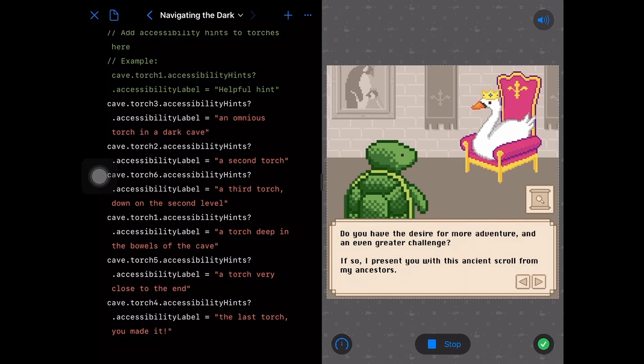Now, that's going to be very sound-based again. So I'm going to try to sort it out so that you can hear my device while we're playing along with it. So if we're ready to move on, and hopefully you guys are ready to come back tomorrow, the goose presents us with this scroll from its ancestors.